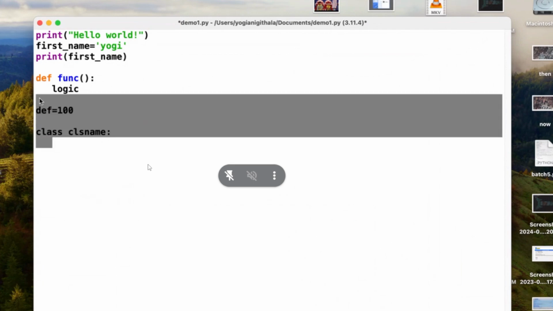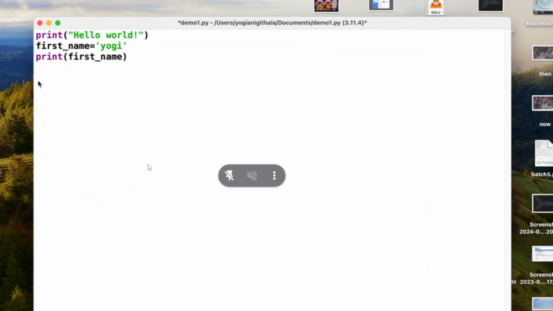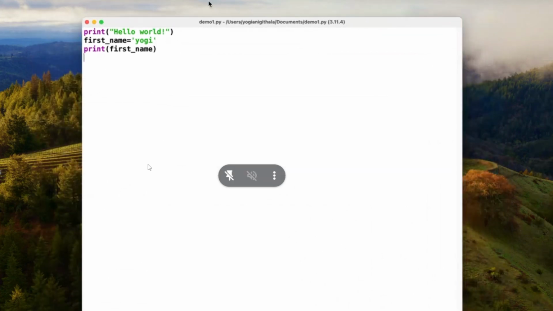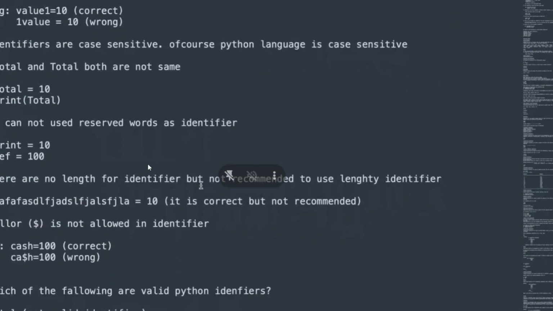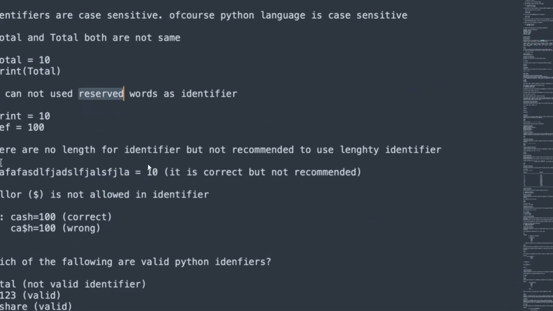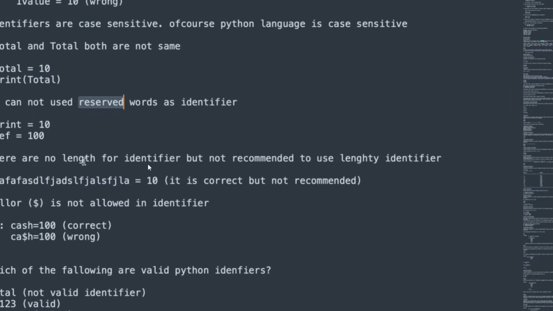Anyway, we have the reserved word topic next, after this identifier. There we can see what the available reserved words are. So these are reserved words we should not take as an identifier. And there is no length limit for identifiers.